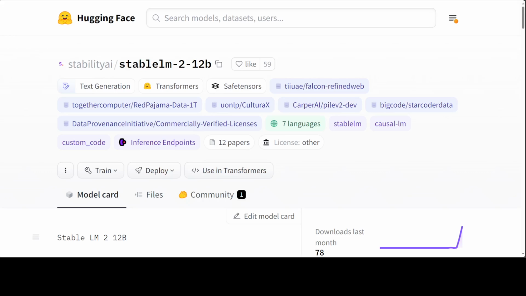Now, this Stable LM 2 12 billion is a pair of powerful 12 billion parameter language models trained on multilingual data in English, Spanish, German, Italian, French, Portuguese, and Dutch, featuring a base and instruction tuned model during release. You can even try this Stable LM 2 12 billion on Stability AI's website. I will also drop the link to it in the video's description.